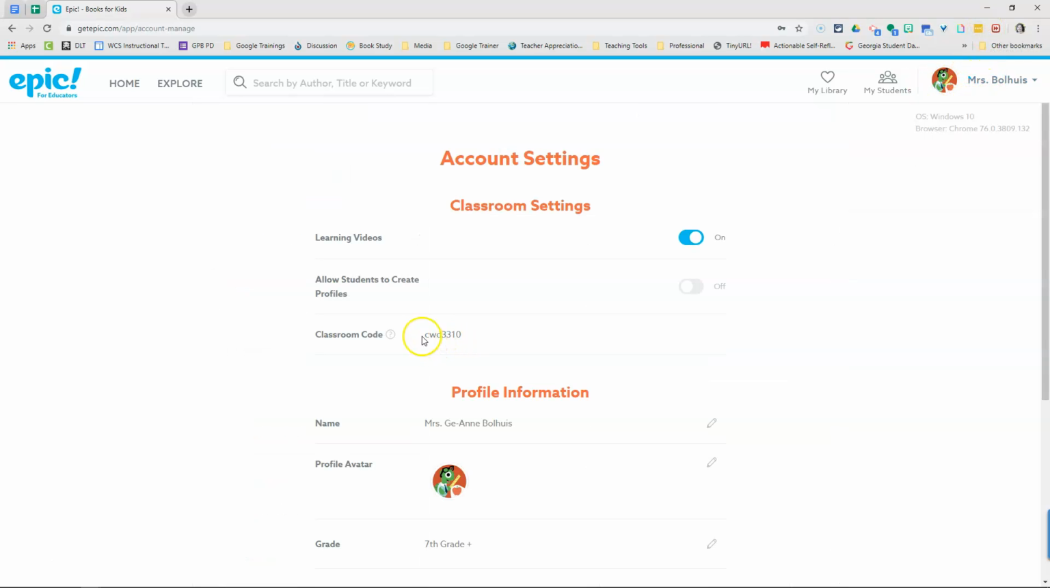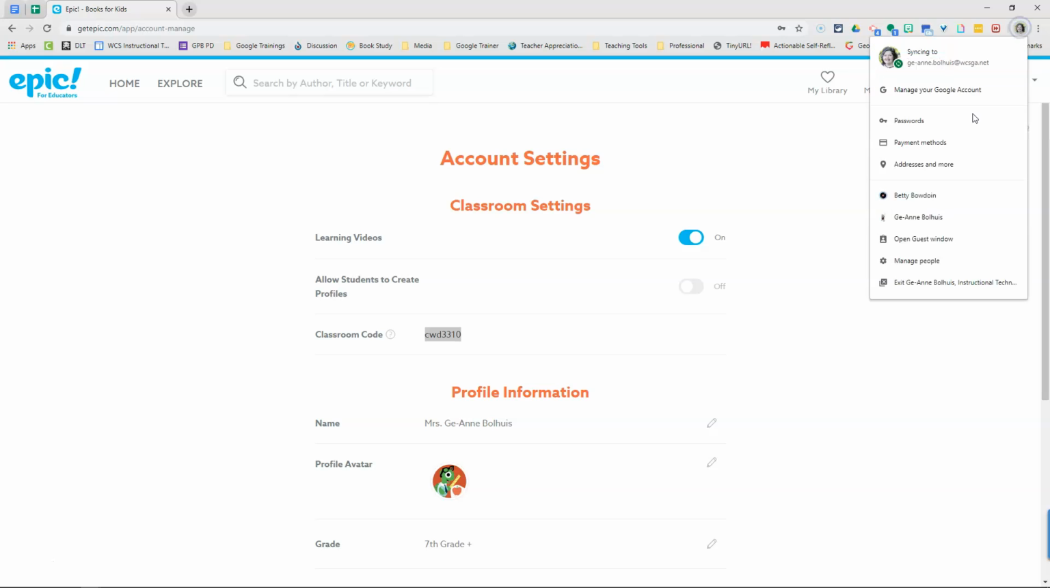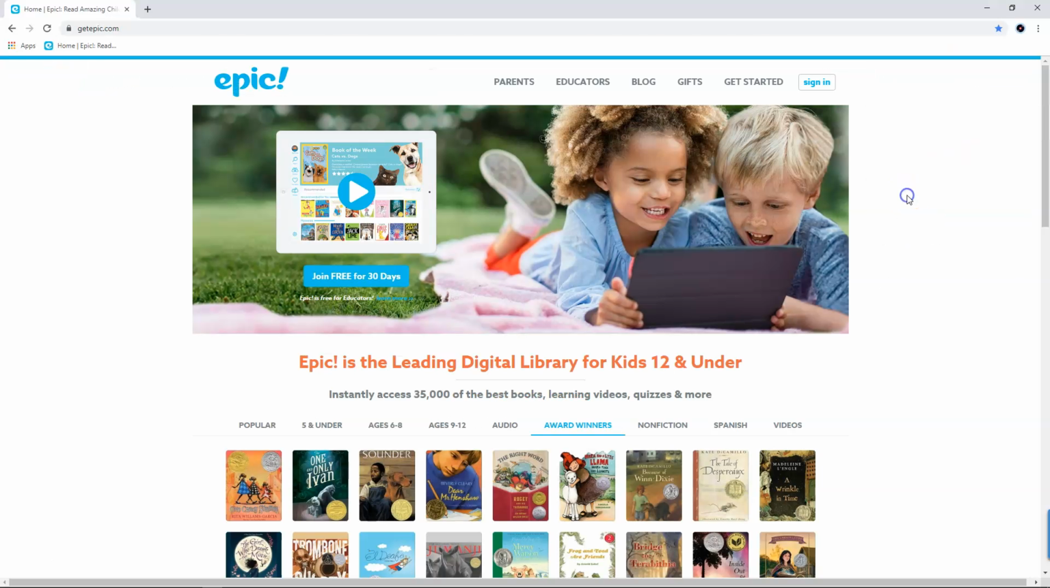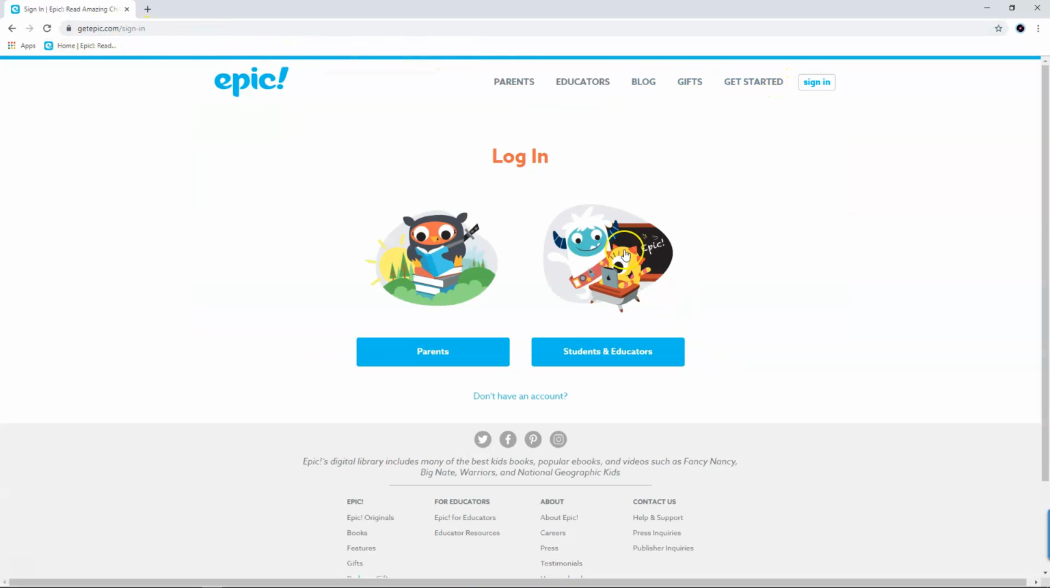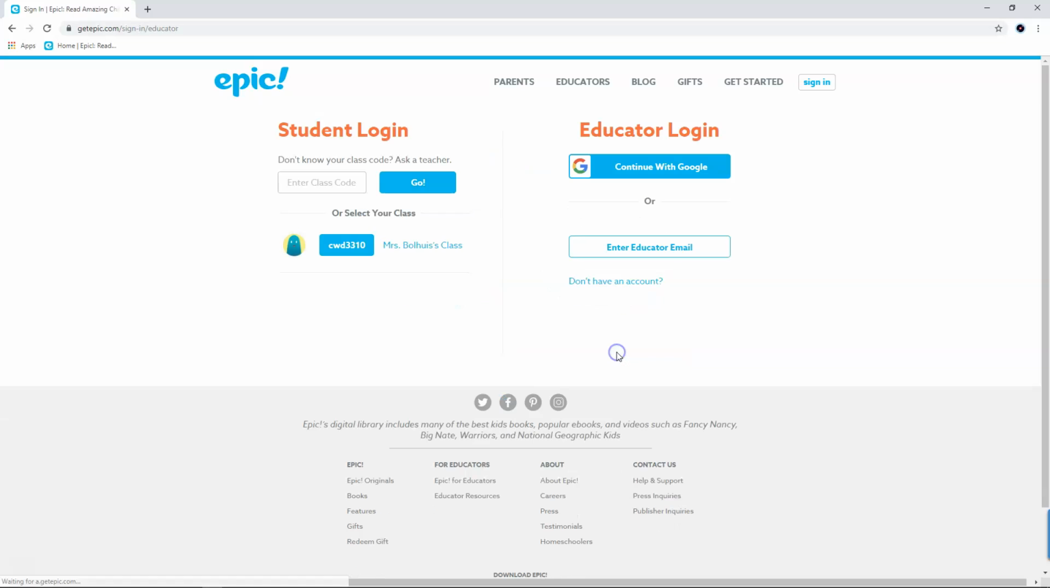The next step for you is to now share your classroom code with your students. So let's go to a student account and see what that would look like if they use Epic. Again, they're going to go to getepic.com just like you do. They're going to click on Students and Educators and enter your classroom code. In this case, the code has already been entered, so the student would simply click on the class.